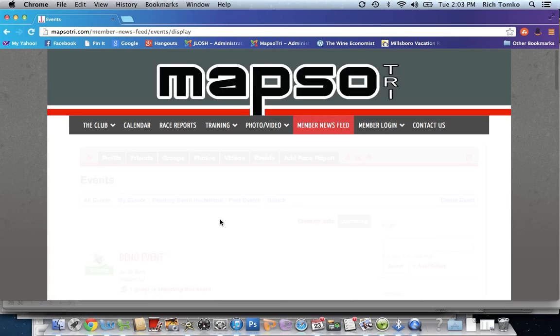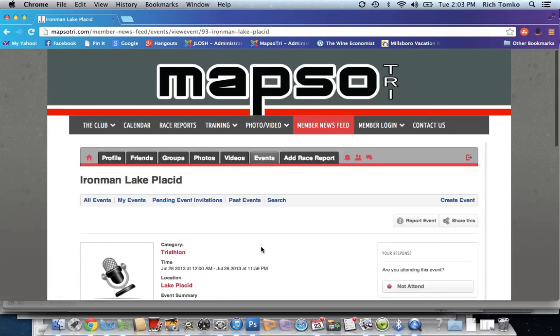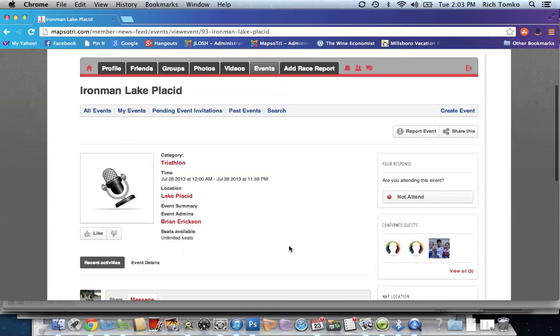Now, if you want to go ahead and just join an event, it's very easy. You can click on All Events, and all of the events for the club will load. There's the one we just created. So let's click into the detail on Ironman Lake Placid, which has already been created. All right, on the right-hand side, you'll see a box that says Your Response. You simply just click Attend if you would like to attend, and that's it.